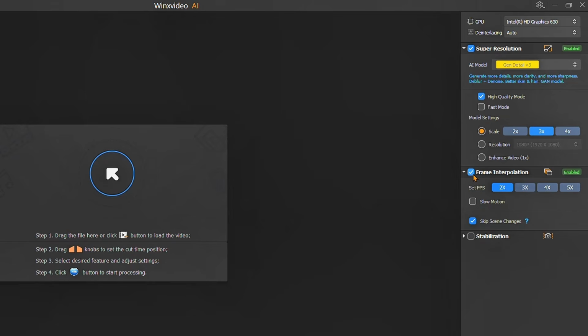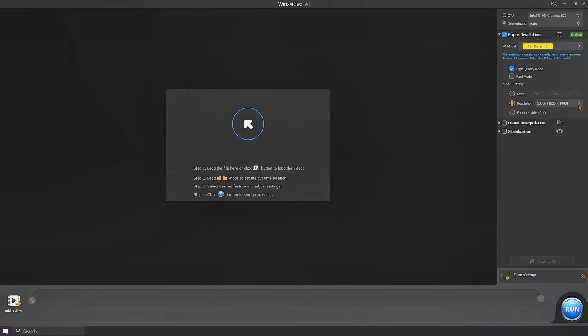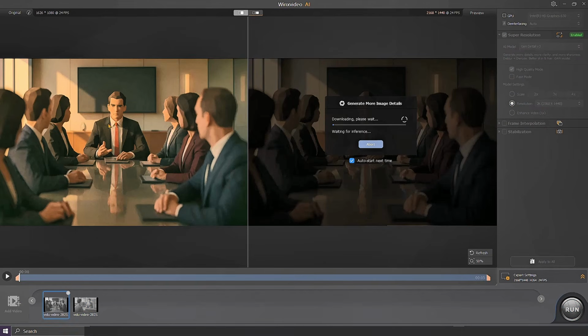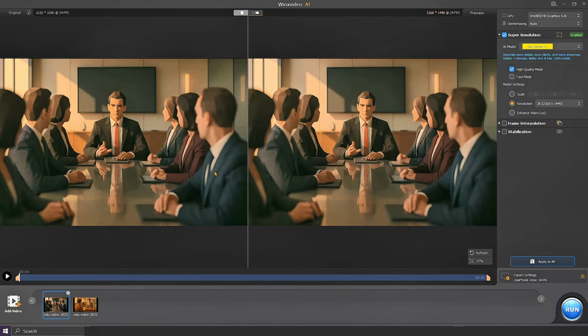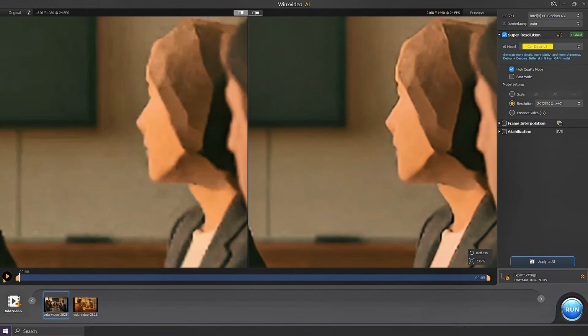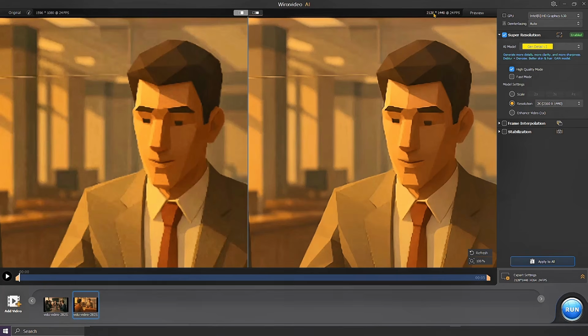I'm going to turn these off because I don't need them for the video footage. I only want to increase the resolution of my clip. I'm going to import the video clips and give the AI some time to properly analyze and enhance the videos. The original videos are in HD, and the upscaled versions are 2K resolution. As you can see, these videos have been significantly enhanced.